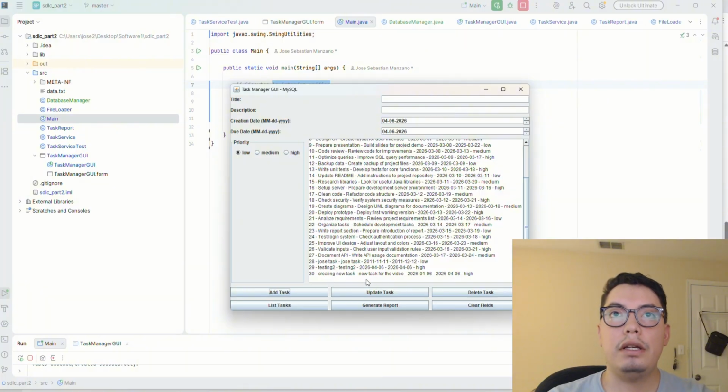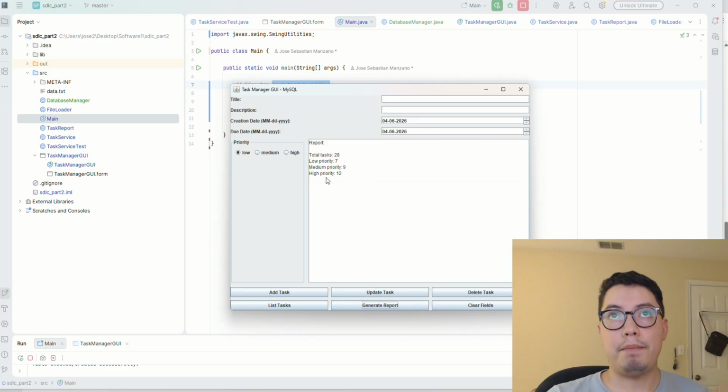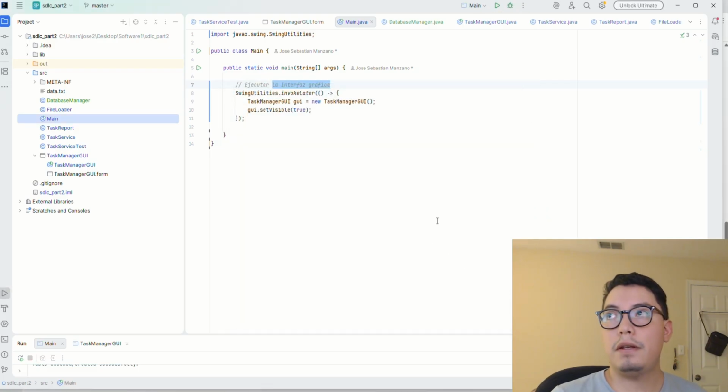and finally just generate report. And here you can see a summary of all my tasks between the priorities that I have. And finally I just close the program and it's gone. So thank you so much, teacher.